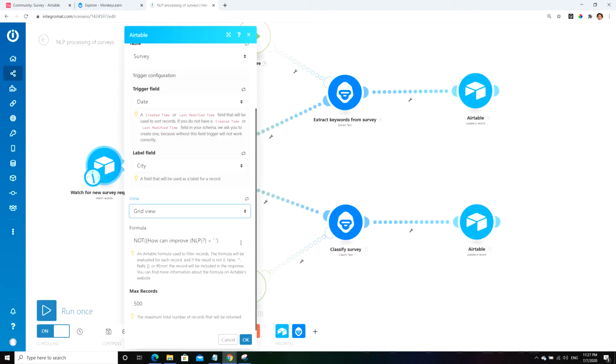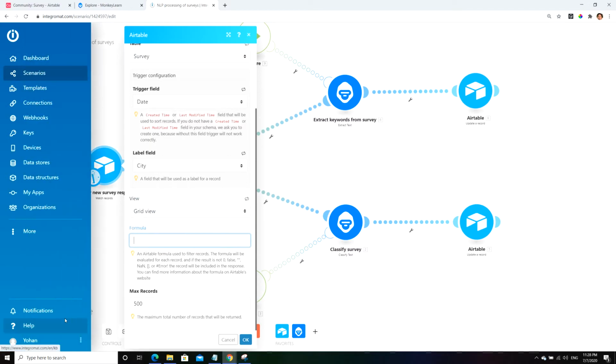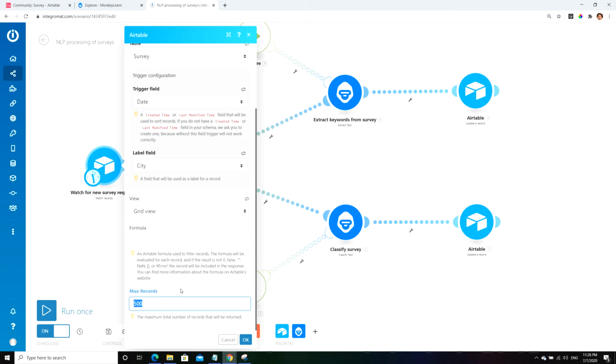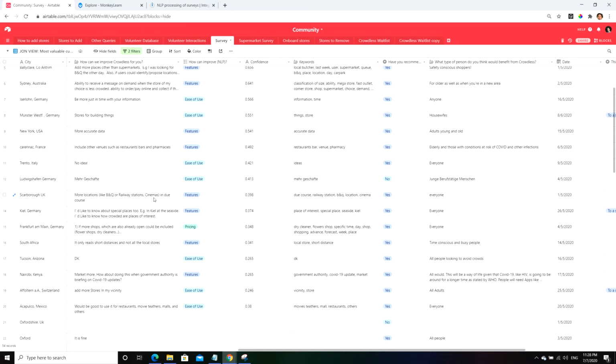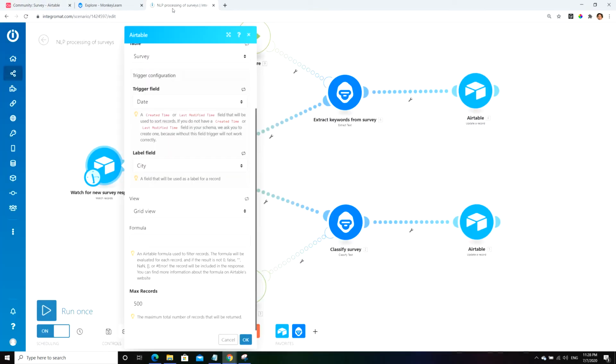So then this formula over here is actually not important at all, so I'm just going to remove it. And then finally, this max records field is how many new records this scenario will process at once, simultaneously, in just one execution. So we've just set it arbitrarily high at 500 because it's very unlikely that there's going to be over 500 new submissions during the execution time of this scenario. So set it to however much you want.